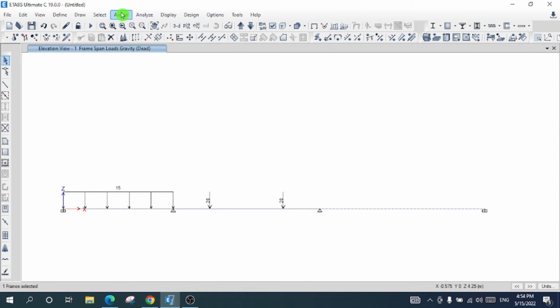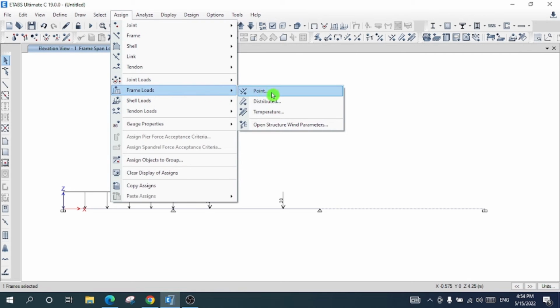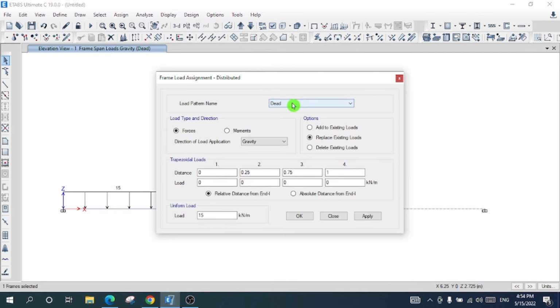And also I will apply here the uniform varying load in this beam. I will go here to assign, frame load, distributed, and I will change the distance. Choose 0 and also 0.33 and here 0.66 and 1. So afterward I will apply here 0, 10 kN per meter, and also here 20 kN per meter and 30 kN per meter. Okay, I will just make it 0 and press apply.